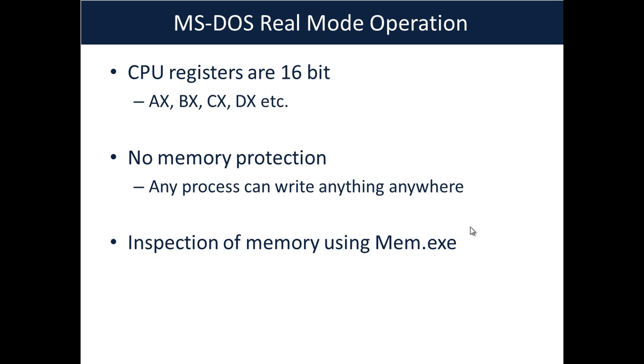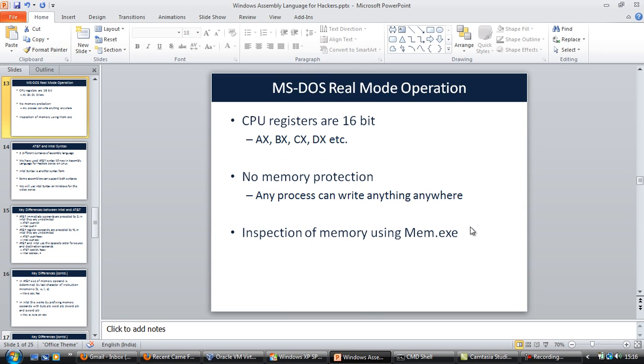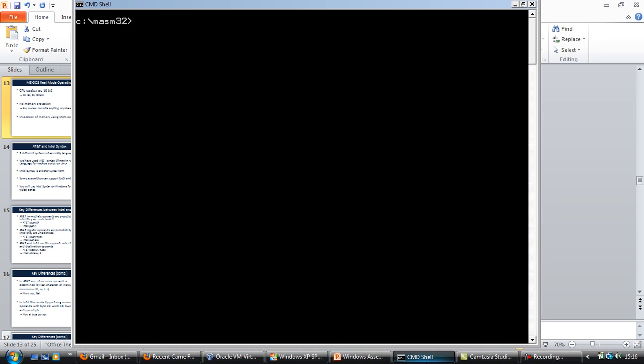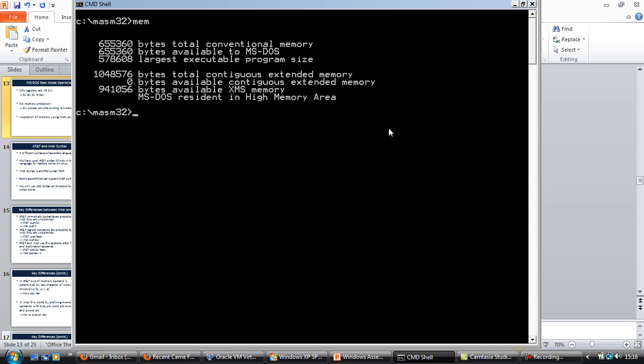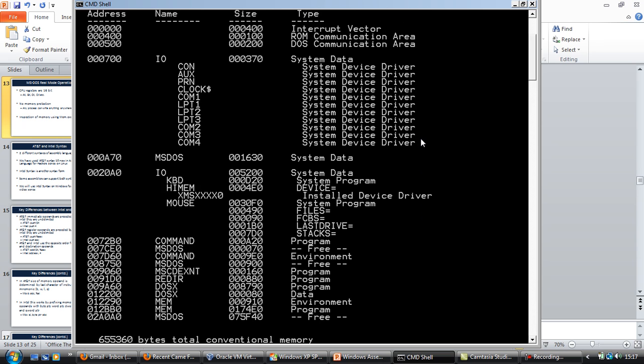Now we can inspect the memory using a utility called mem.exe in real mode. Let's look at this utility. Now I have a command prompt open, and if I just type in mem, I see some synopsis of the memory. It gives me some details, but in order to get a very good overview, we run mem with the debug switch on. This gives us a lot of information.